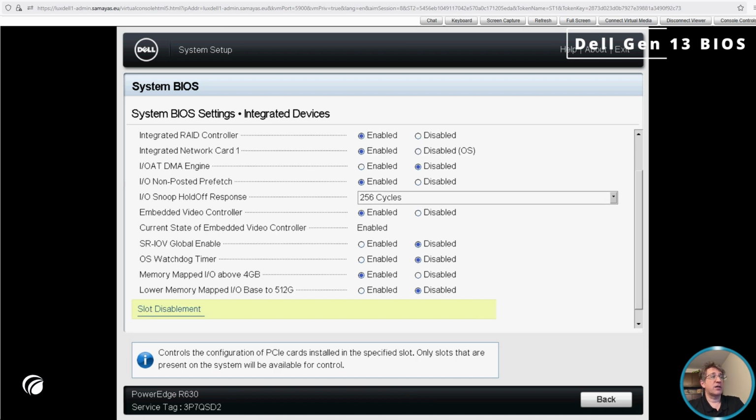Next we have the SR-IOV Global Enable. This allows PCIe devices, for instance NICs and storage controllers, that support SR-IOV to create virtual functions. These virtual functions can be assigned directly to virtual machines, for instance in Proxmox or VMware, using PCIe pass-through. This gives the VM direct access to device resources for high-speed applications. Since I currently have no requirements for that, I have disabled this option.